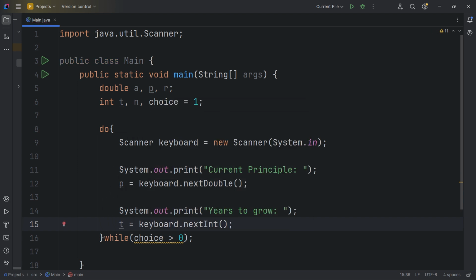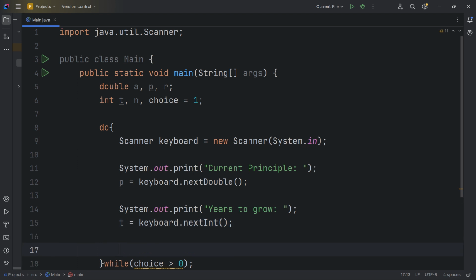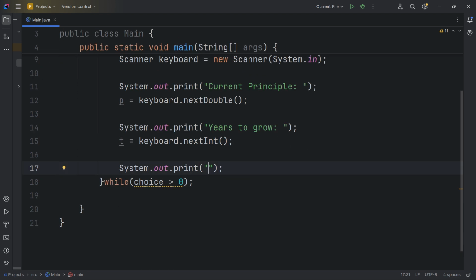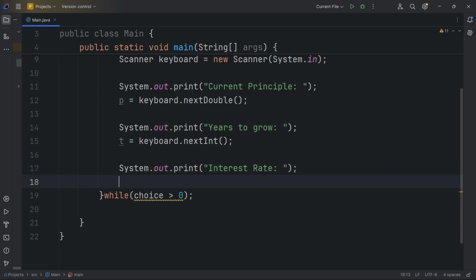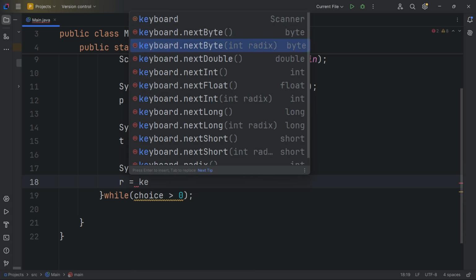Next, let's get the interest rate. So let's write a prompt like this. Just have it read interest rate. And let's get a double and assign it to the R variable. So type R equals, and then keyboard.nextDouble.